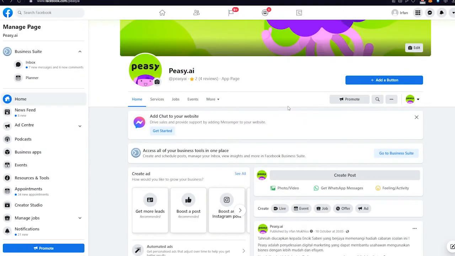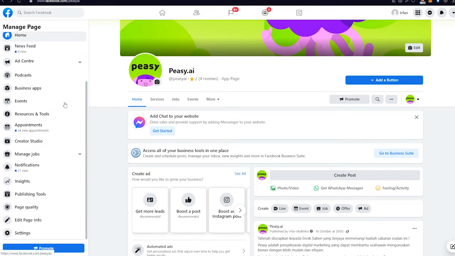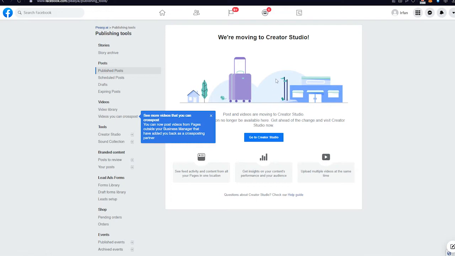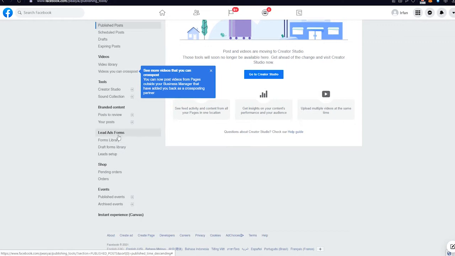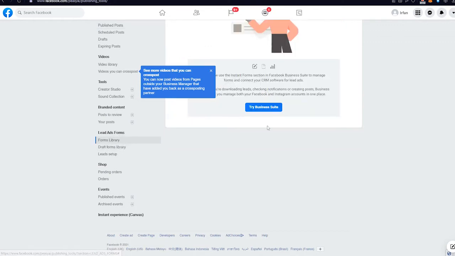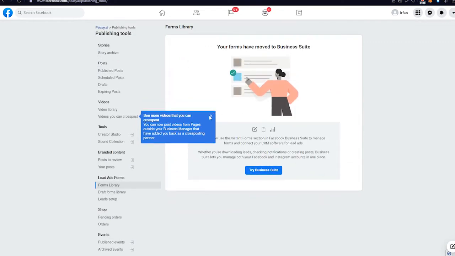Hey, so right now I'm going to show you how to check your lead form on your Facebook. What you've got to do before you start your campaign is to check if you have a lead form or not. So what you need to do is click on publishing tools, and you will be directed to the settings for publishing tools. The next thing you want to do is click on the form library right here under the lead ads forms, and click on try business suite, and it will show you the lead forms that you have.